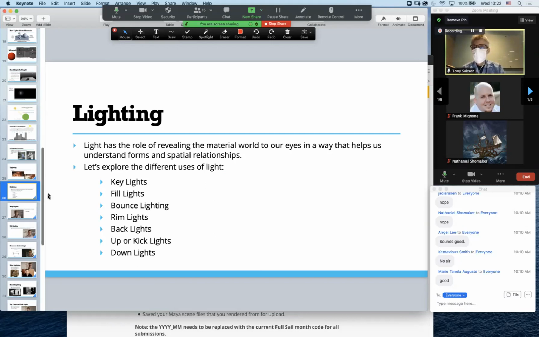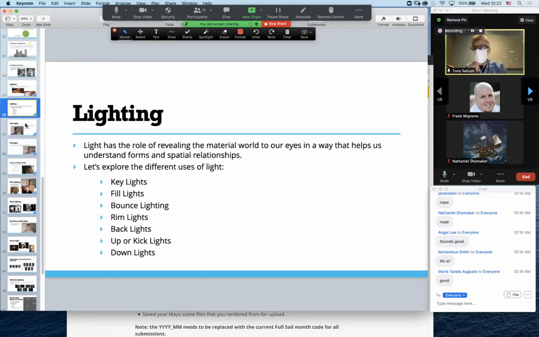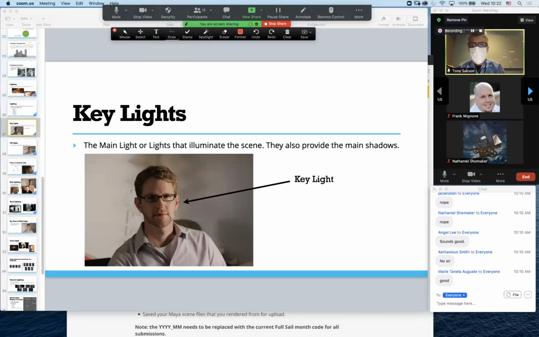So let's take a look and see. We've got some photographic reference. A friend of mine took these. So key lights provide the main shadow source in your image. Wherever you see light on the surface, shadow is going to be 180 degrees from that surface. All right, so we got light here.